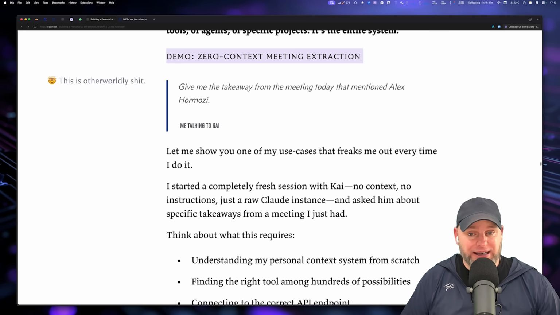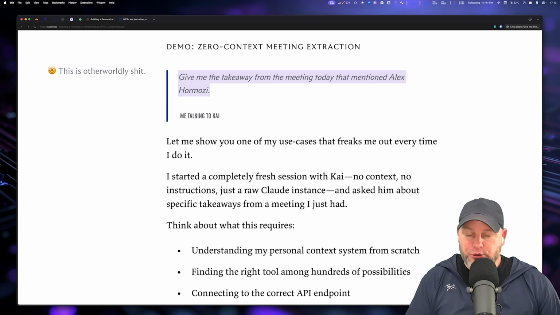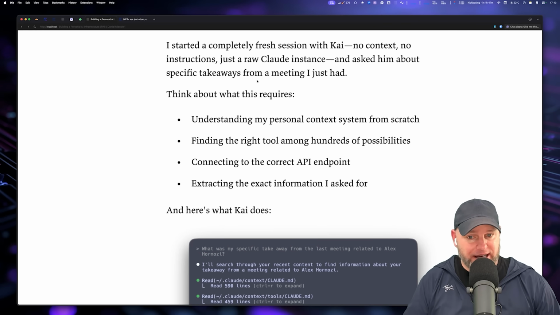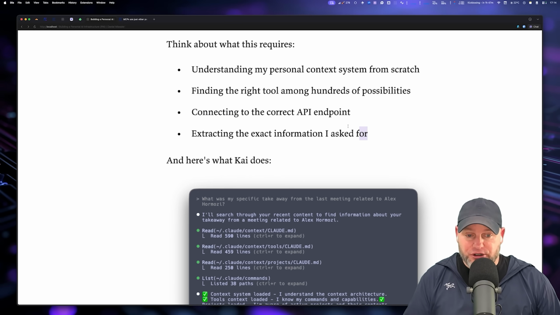And here's a demo of this that is just super ridiculous. I've got tons of friends who are also devs in this space, actually building stuff, apps and companies. When I show them this, they shit themselves. Like without question, they shit themselves. So here's the thing I give to Kai: give me the takeaway from the meeting today that mentioned Alex Hormozi. And this is from a real meeting I actually had. So completely fresh session with Kai, no context, no instructions, just the regular hydration that normally happens when Kai boots up. And this is what it has to do for this to work, right?